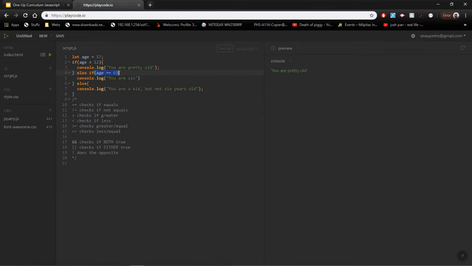Now, coders like shortcuts, so we're going to learn about the ternary operator. What if we want to assign a value based on a Boolean variable, such as this? Let is sky blue equal true.